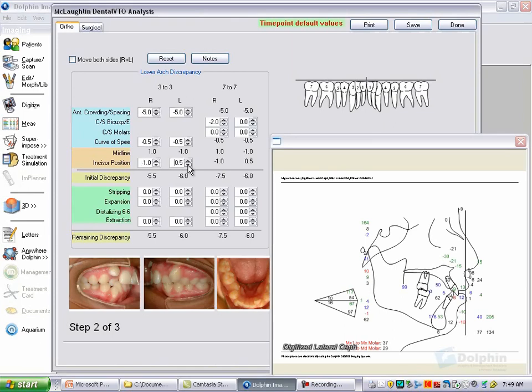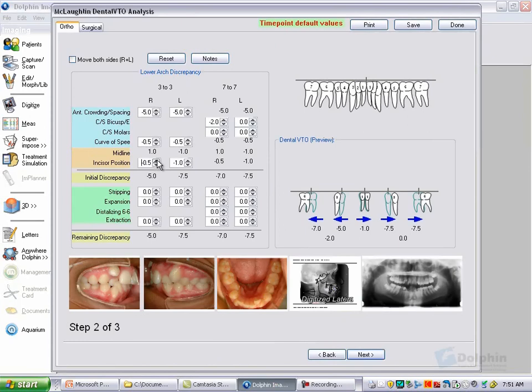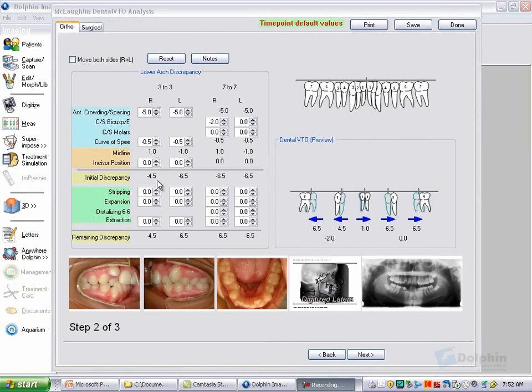And of course, this is all based on our facial evaluation, soft tissue evaluation, and our incisor position on our cephalometric X-rays. But in this particular situation, the incisors are in a very satisfactory position, so we're going to record incisor position as a 0. We have reached the point of looking at the initial discrepancy.